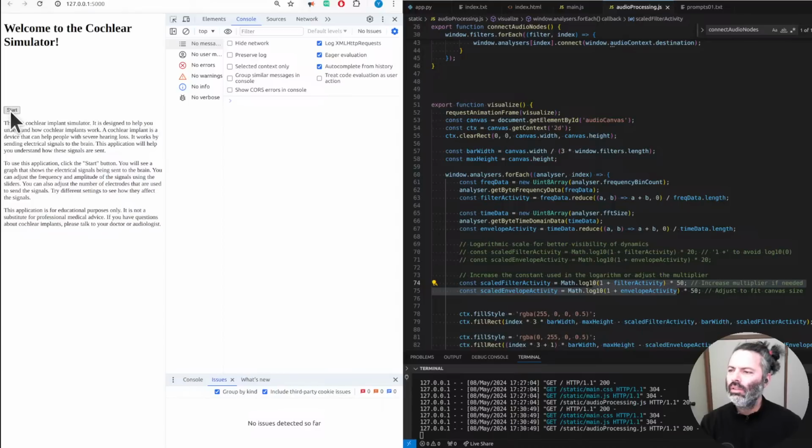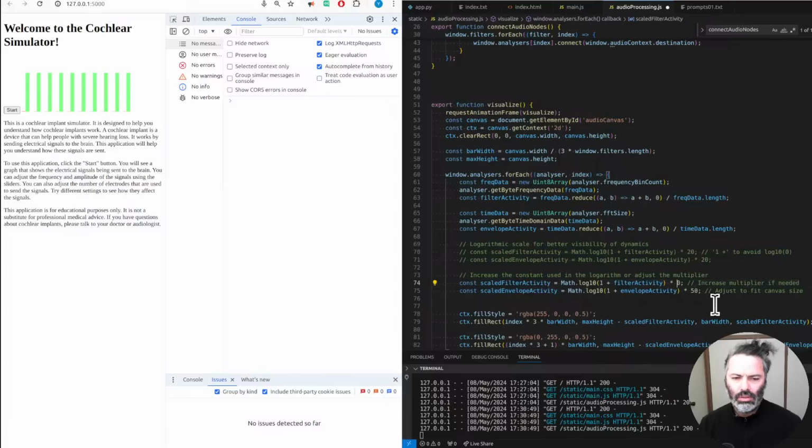If the bars are saturating, it might be beneficial to adjust the scaling function used in your visualization code. As I previously suggested, a logarithmic scale can help, but you might need to fine-tune the scaling factor.